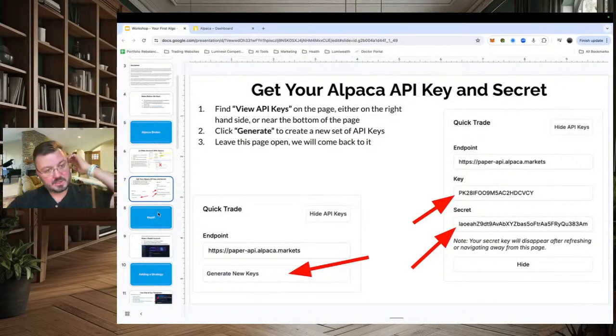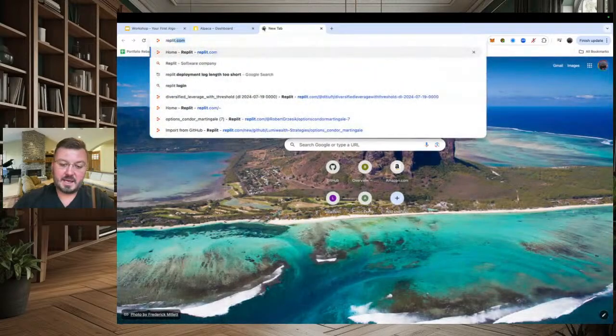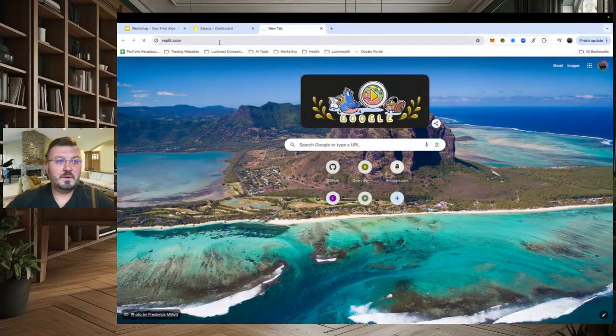So the next step we want to do is go into Replit. Okay. Now, what is Replit? If you go to replit.com, Replit comes from a programming term for Python. Basically, it's a way that you can host applications online, right? So you could host code. You could put code online and have it run for you, right?